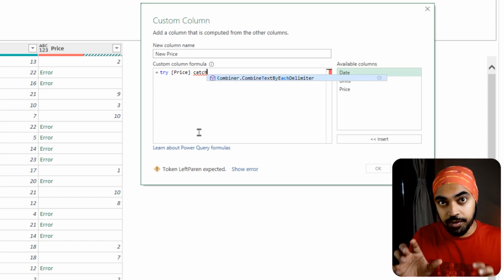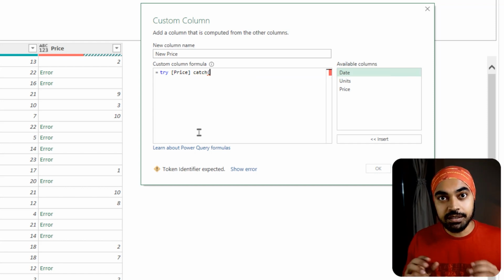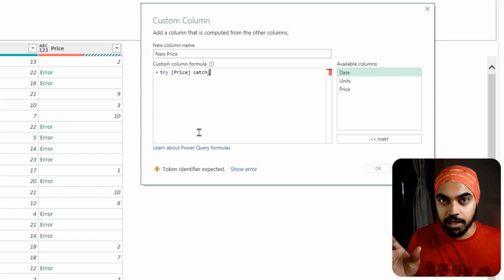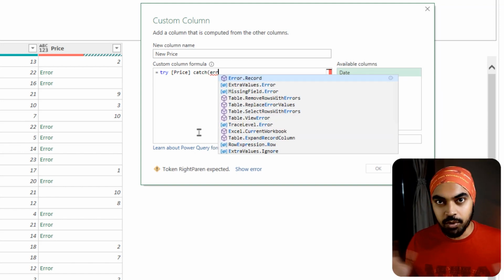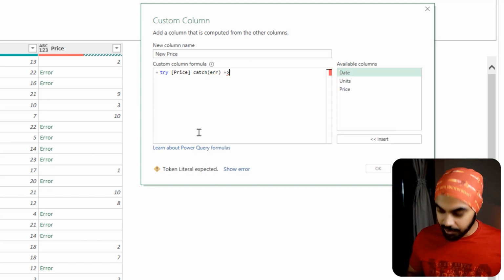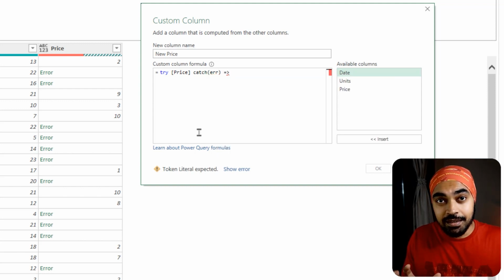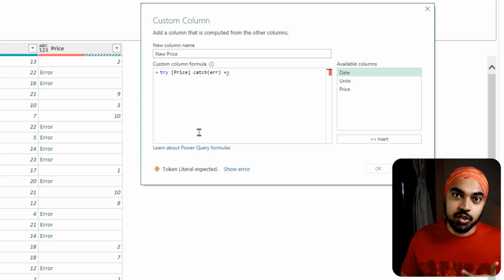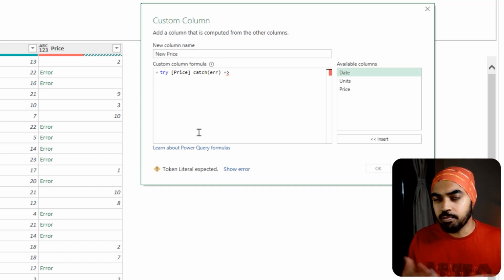You write the catch keyword, and then within that you declare a single variable. The name of the variable could be anything, but don't write the full word error. It could be E-A-B-C-E-R-R, anything, but not the full word error. So E-R-R or E or whatever, and this is the variable that I have declared. Now I create that as a function, and like I said, any particular error as a record has got 5 columns. What were the 5 columns? We had the reason, the message, the detail, the message parameter, and the message format. These were the 5 columns, and let's try to pull out maybe the message detail.